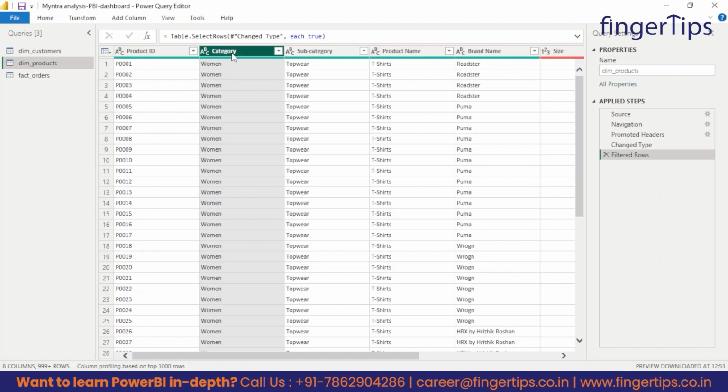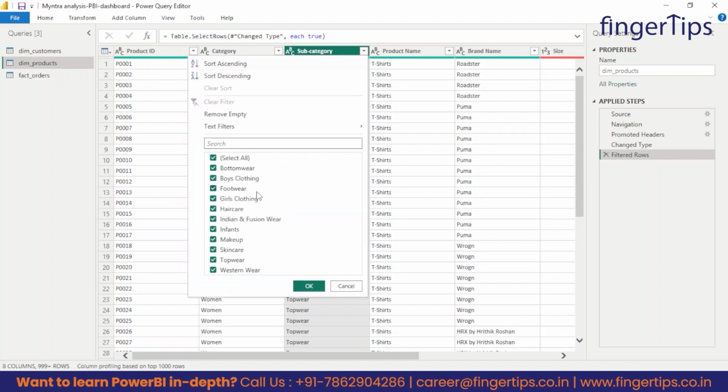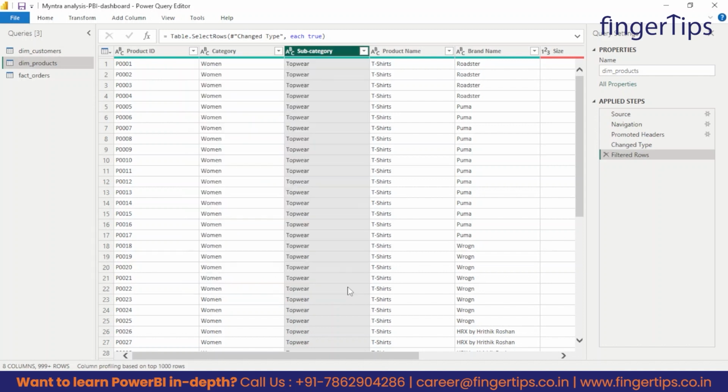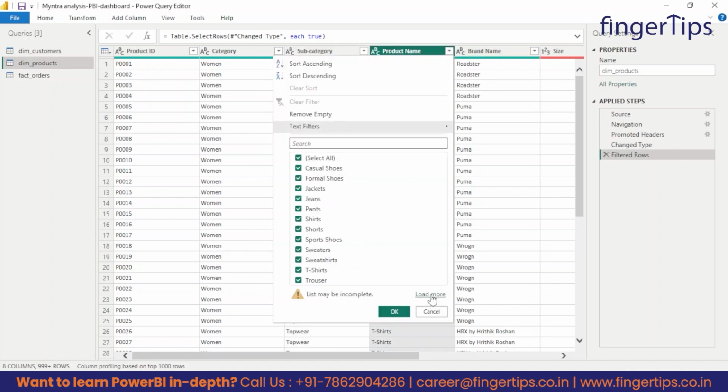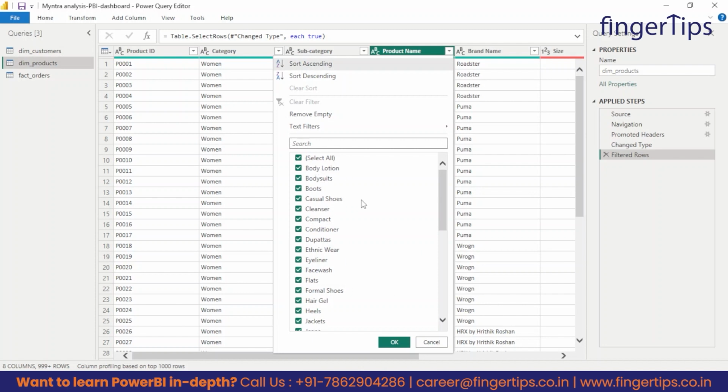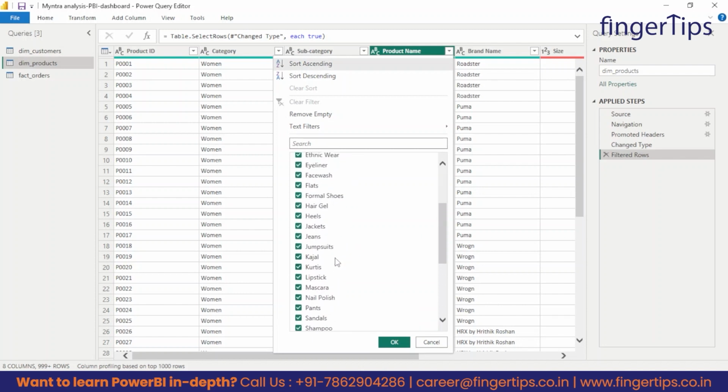Okay, so we are done with product ID, we are done with this category. Next one is subcategory, right? So let's just see what all subcategories are being offered. Okay, bottom wear we have, then we have footwear, we have hair care, makeup products are there, top wear, western wear, and it looks very exciting, right? Then we will see all the products being offered by Myntra. Then okay, we will click on load more, and guys, here all the products which Myntra is offering are given.